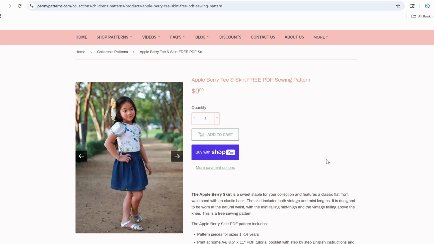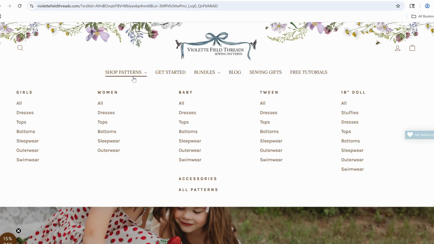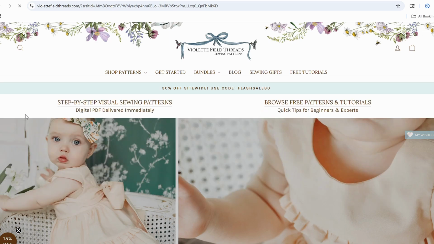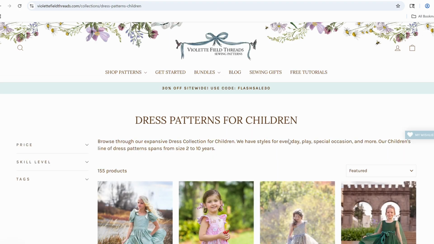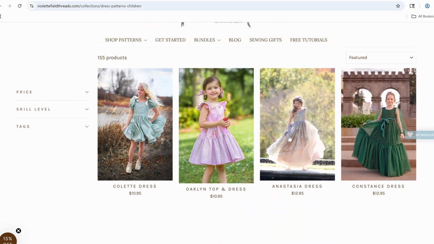And the next site is Violette Threads, which is another one that's a lot of dresses and stuff, but they do have a larger size range. So they do baby, girls, tweens, and ladies. And a lot of times what they'll do is one style, and they'll do it in all of the size range that they have.